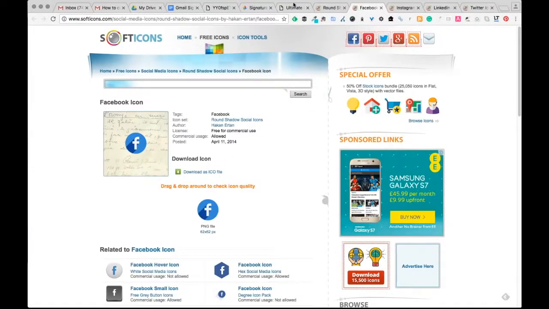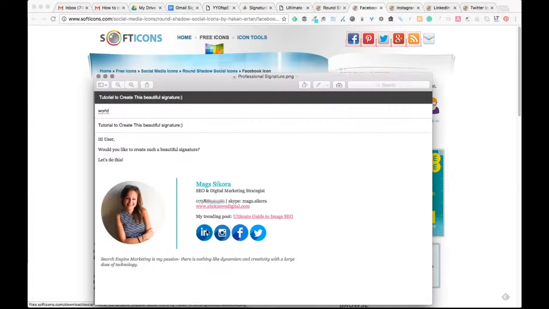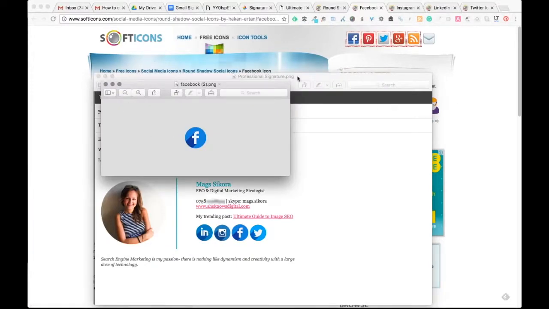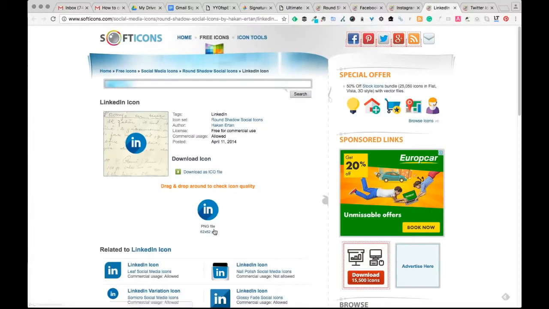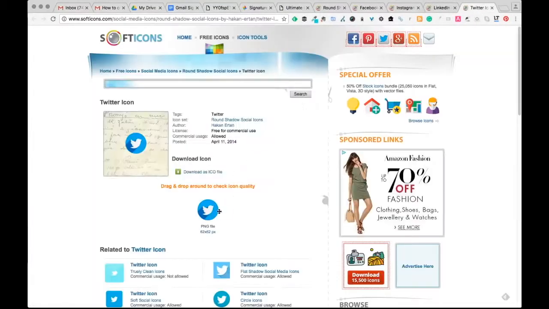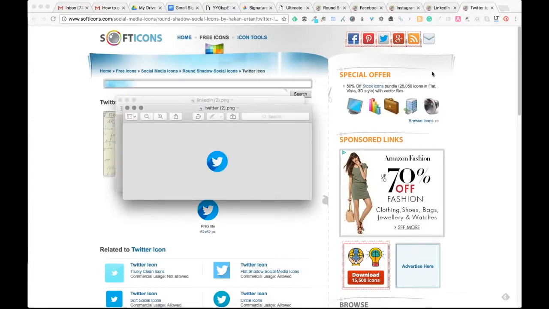Okay, now when the icons are open in different tabs, I'm going to download each of them to my desktop and then upload to Google Photos album, the one which we previously created for signature, Gmail signature. Okay, so I just click on each of these and I'm saving it. Just by clicking, you save it to your desktop. It automatically saves.